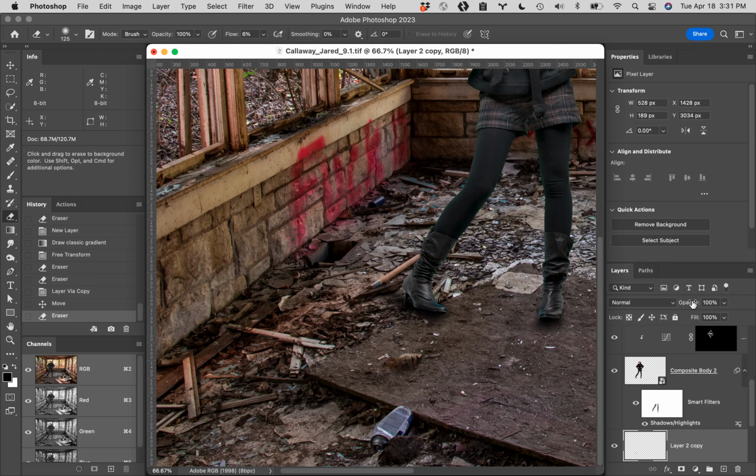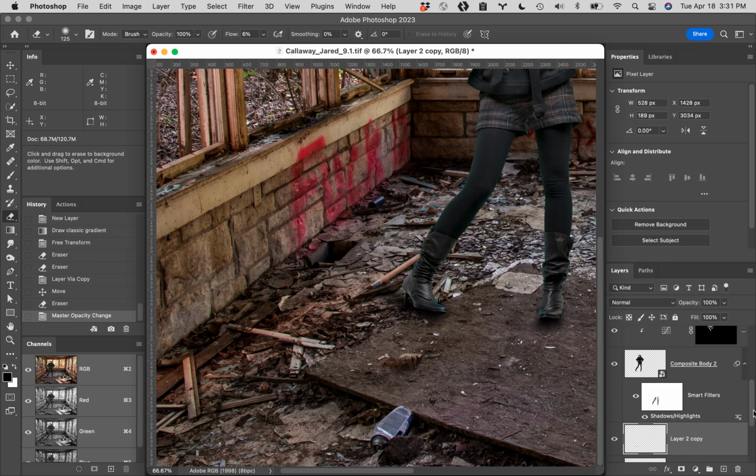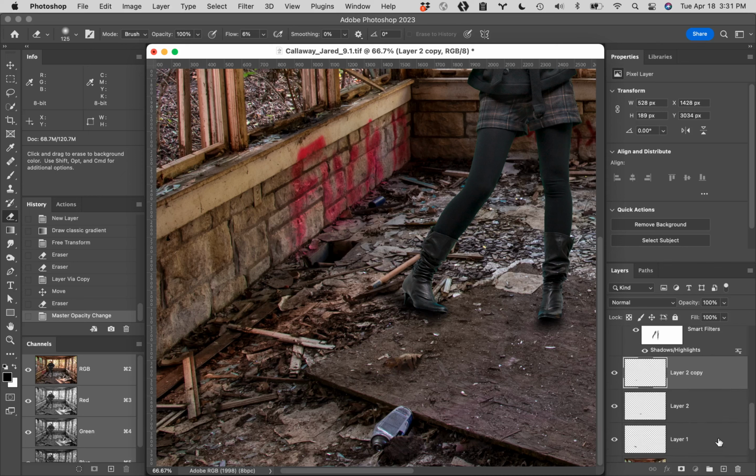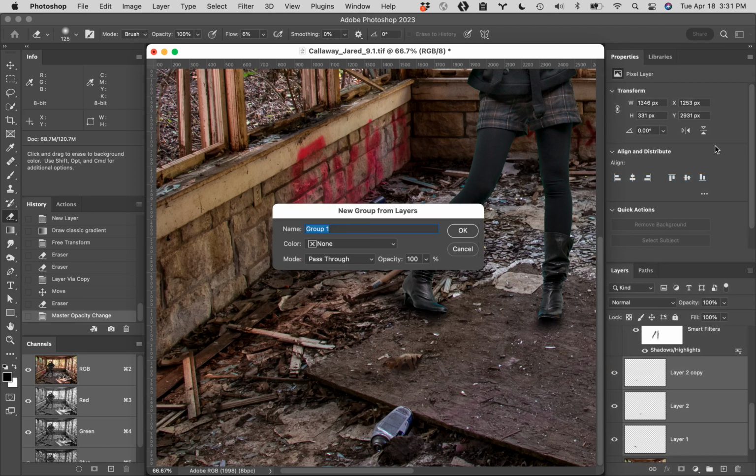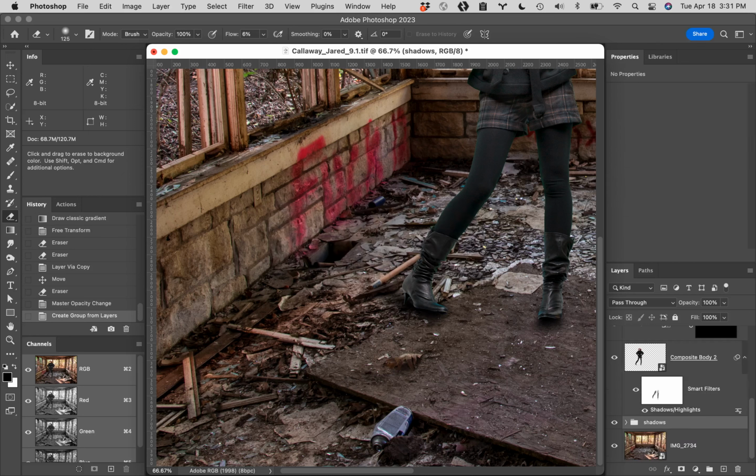I think the shadows are way too deep, so I'm going to drop the opacity of the... Actually, I'm going to put them all into a group and then lower the group opacity in totality. So I've selected all three of my shadow layers. Click on the drop-down menu for the Layers palette, say New Group from Layers, and we can call it Shadows. And then with them in the group, I can drop the opacity of the entire group. It's just a faster way of doing it.